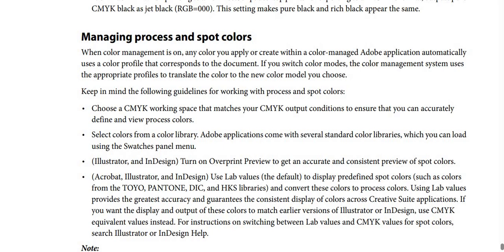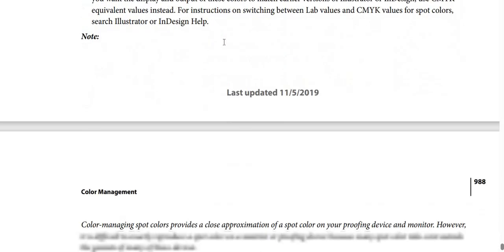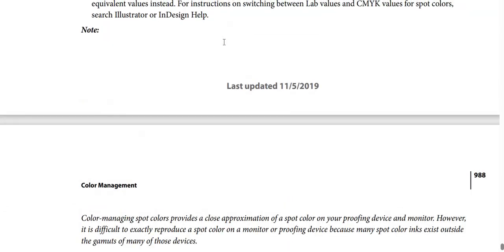And if you want the display and output of spot colors to match earlier versions of Illustrator or InDesign, you can use CMYK equivalent values instead. For instructions on switching between Lab values and CMYK values for spot colors, search Illustrator or InDesign Help. Note, and be careful again, in this point, please note.